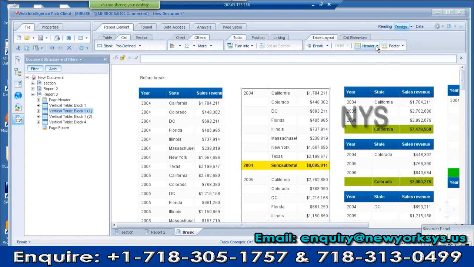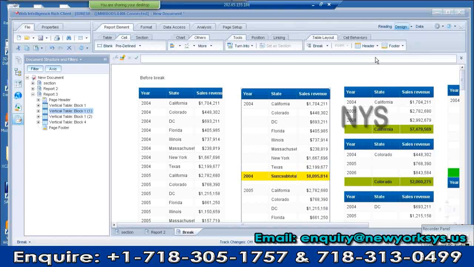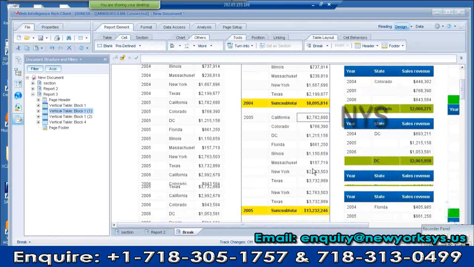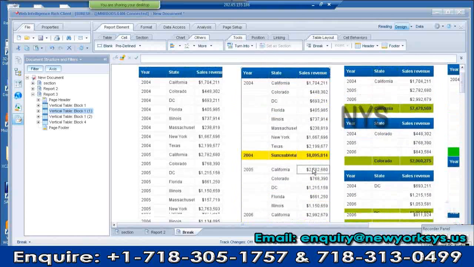What is the option? Drop down the header. What is the option? Show table header. Click on that. What is happening? Please observe what happened. It is displaying now table header. Is it displaying only one time or is it repeating? Only one time, because it's only one table. It's a table header.